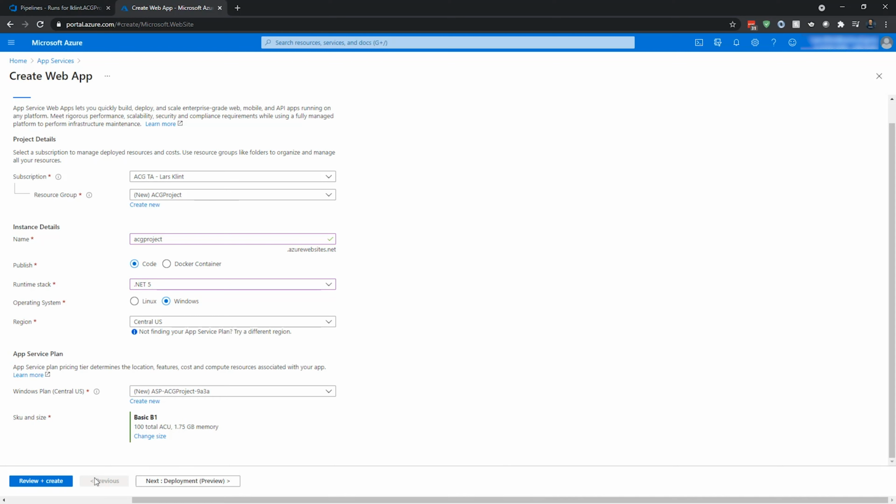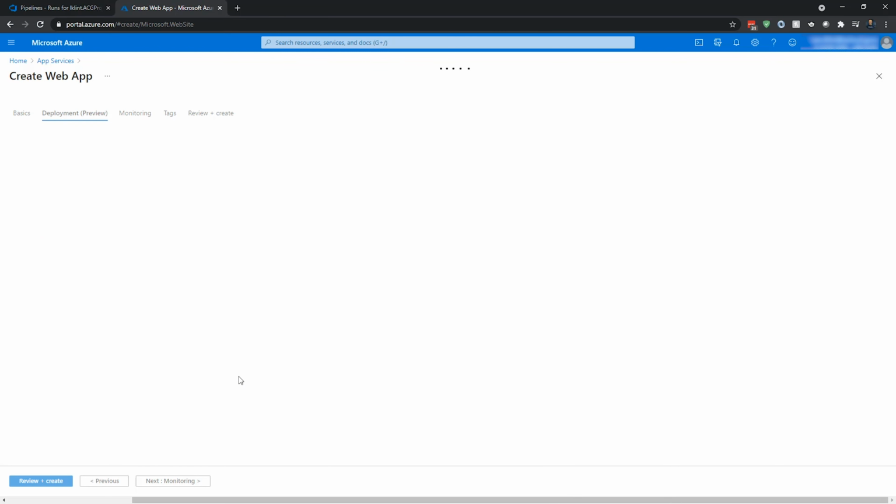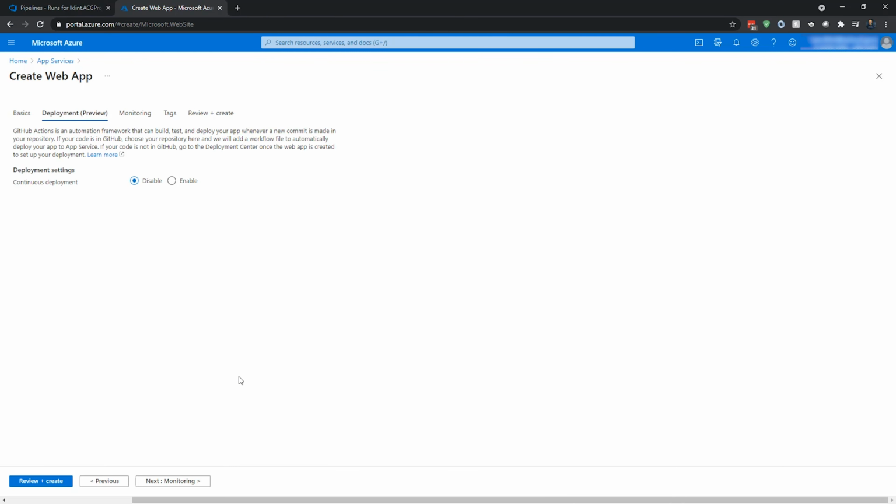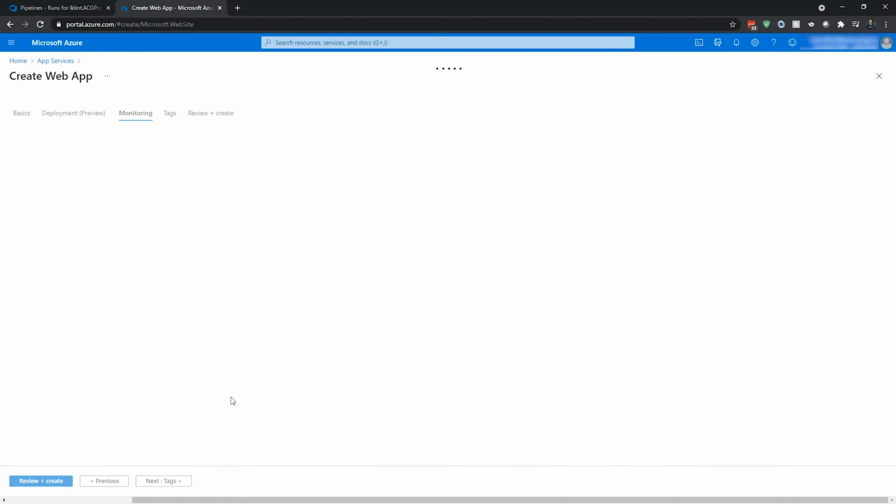So here's all our settings. We're then going to go to the next step, which is deployment. Now this is a preview step. We're not going to use deployment from Azure. We're actually going to use it from DevOps, as you'll see soon. So we're not going to enable this, but you can also push code via Azure rather than via Azure DevOps.